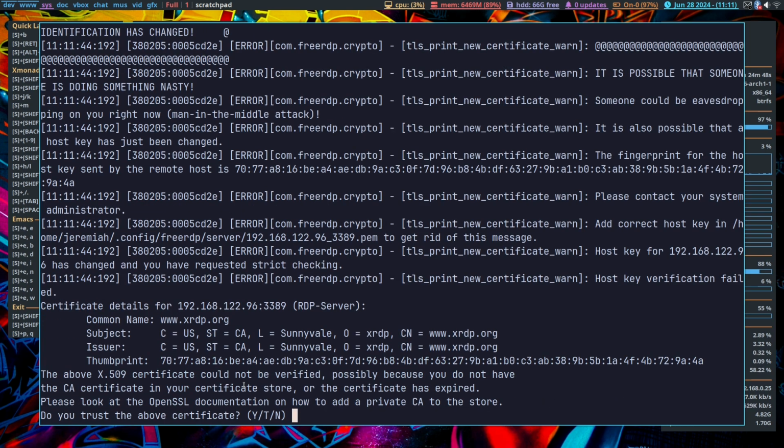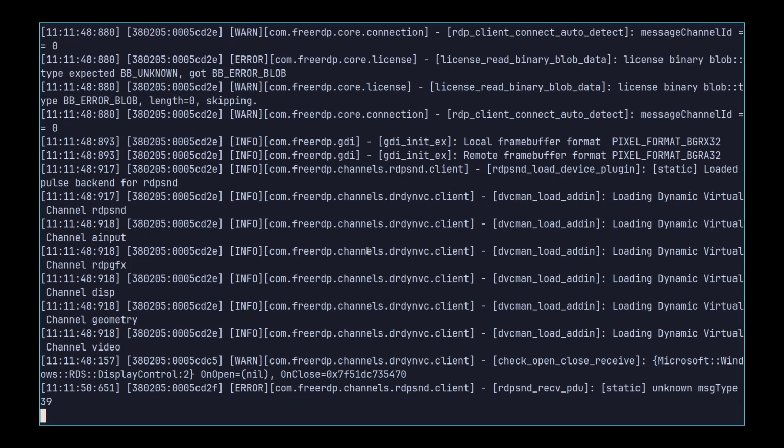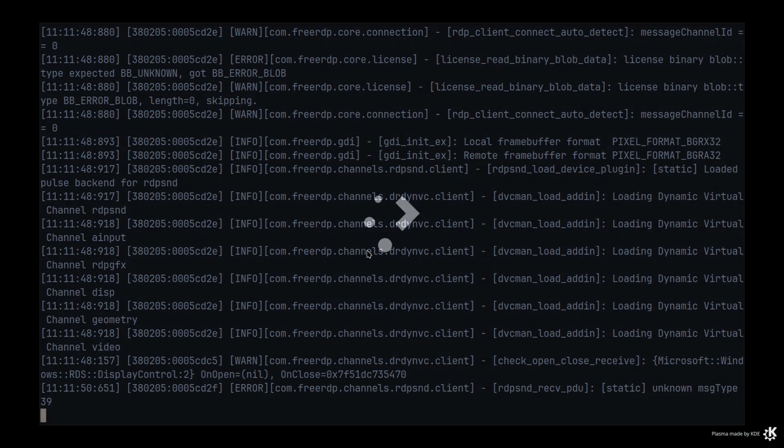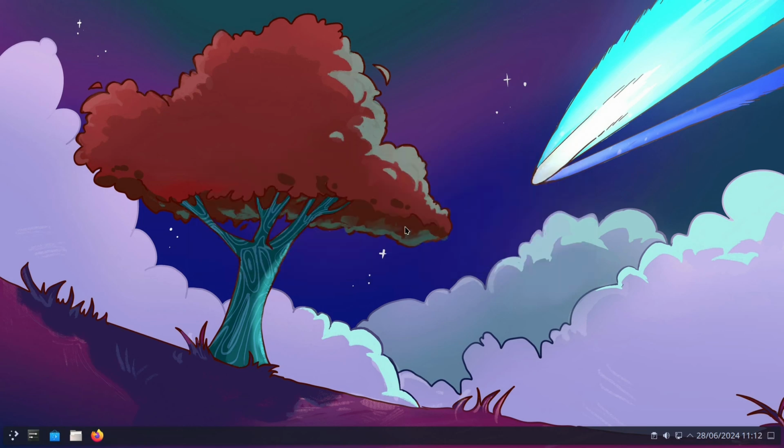It's going to ask me about the certificate. I'm going to say yes. This should start up KDE back here. Okay, and the network manager does ask my password. There is the Xrdp page for Archlinux, which does talk about this. I don't really care about it, so I'm going to leave it.